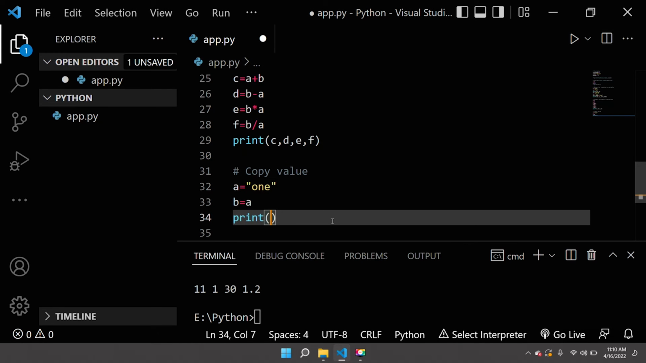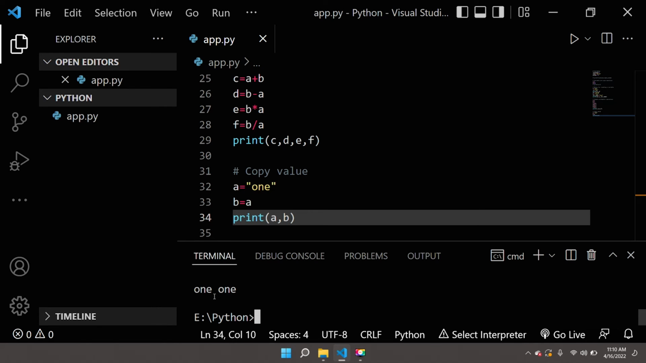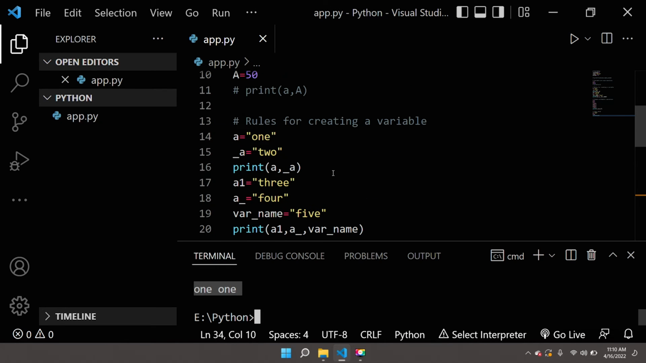Now I am just printing A and B, both statements. Here you could see 1, 1. These both hold the same value. This is by copying the element. After that, here you could see I am using the same variable name.